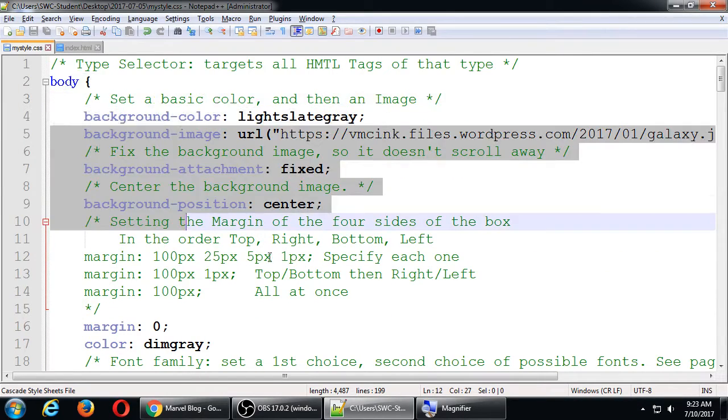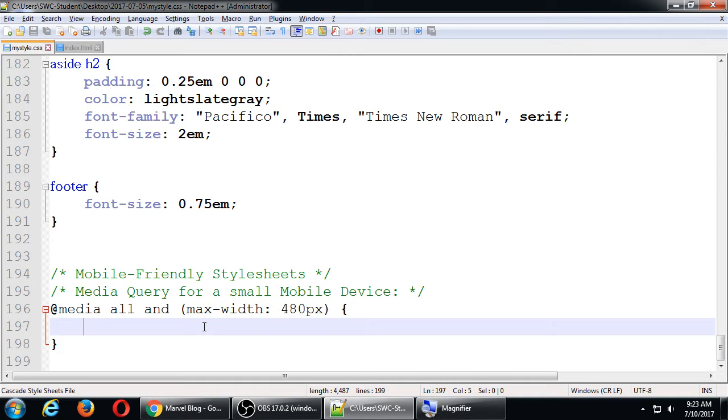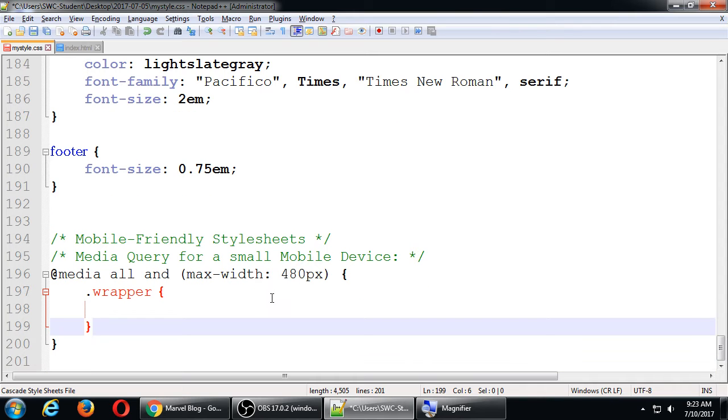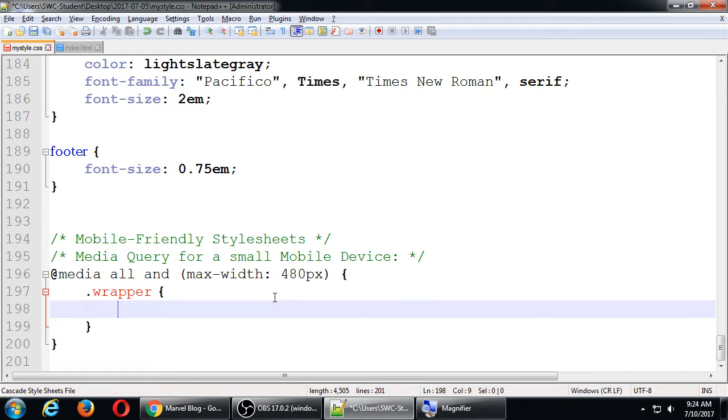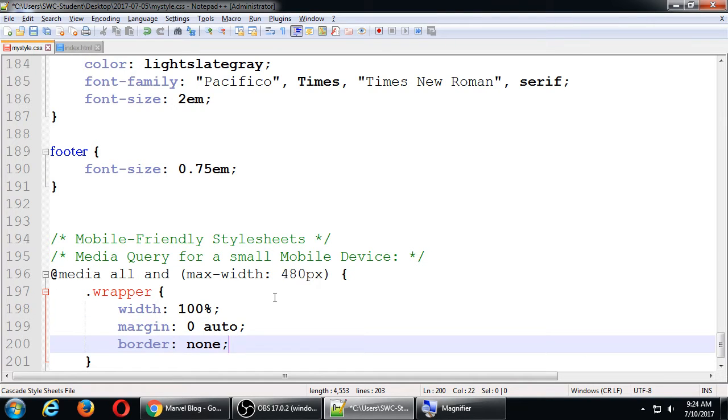One thing to do is we can copy and paste or simply write it again. We'll write it again just so that it makes sense. Dot wrapper. Previously we had said certain values for the wrapper if it was on a big screen. Now we're saying here's how the wrapper should look on a small screen, with width 100%, margin 0 auto, border none. We already defined wrapper for a big screen, now we're defining wrapper for a small screen.